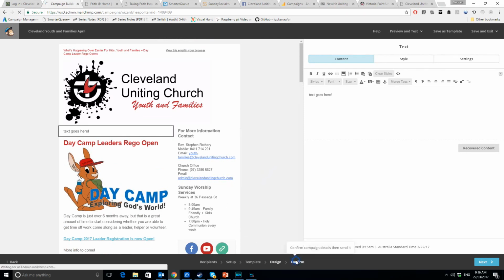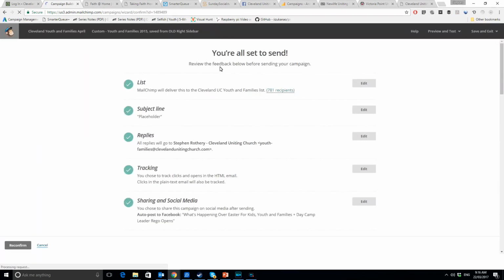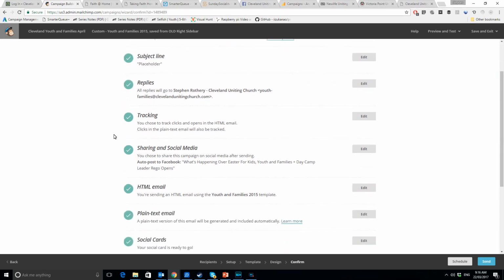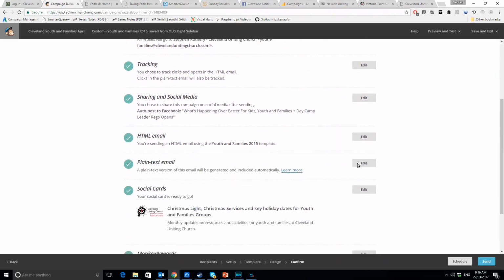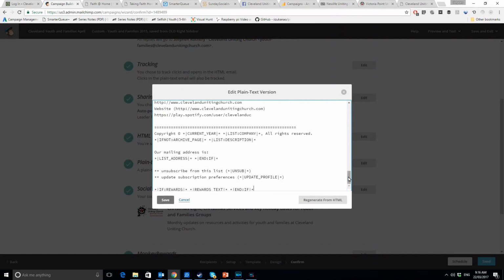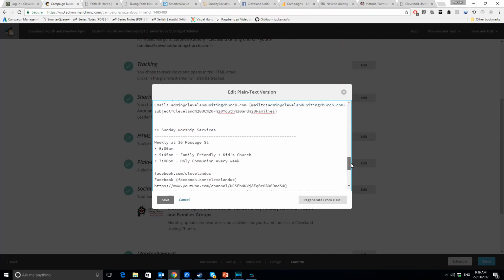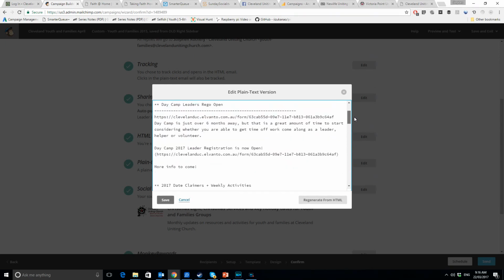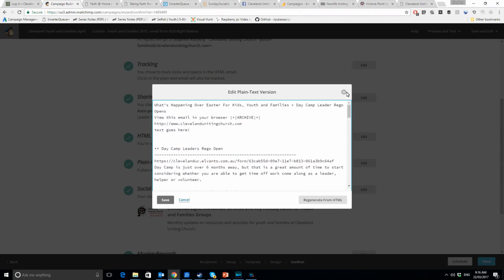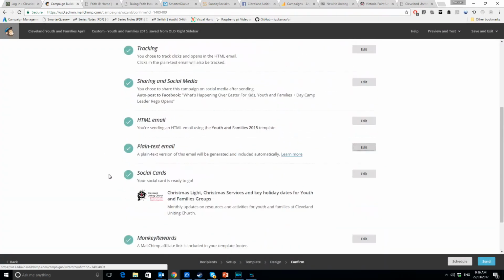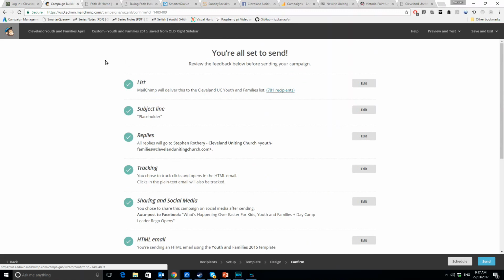Once you've done that, you go through to confirm, and it'll ask you to double check all of your information. It'll tell you if there's any other things you need to do. It'll also convert the email for you into plain text, which is nice. So even if people are viewing on a really old email client, it'll just convert the whole thing for you automatically into straight text. So that's nice. I'm not going to hit send because that would send to everyone, but that's pretty much the process from start to finish.